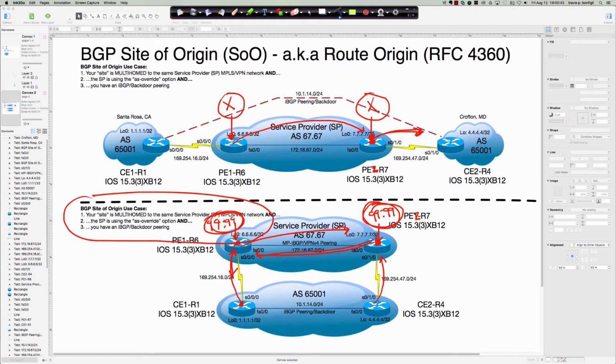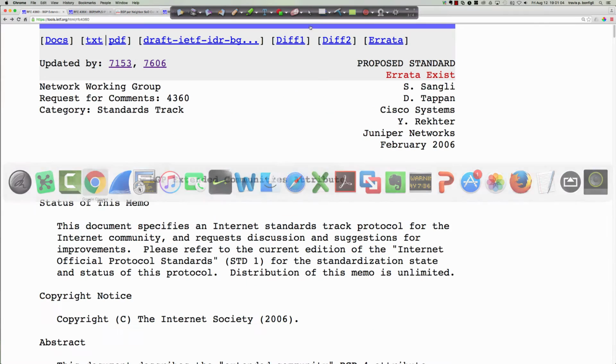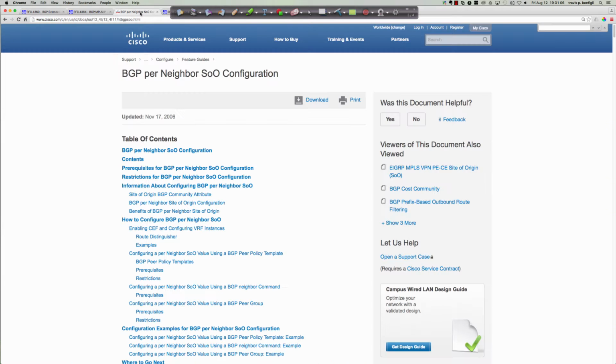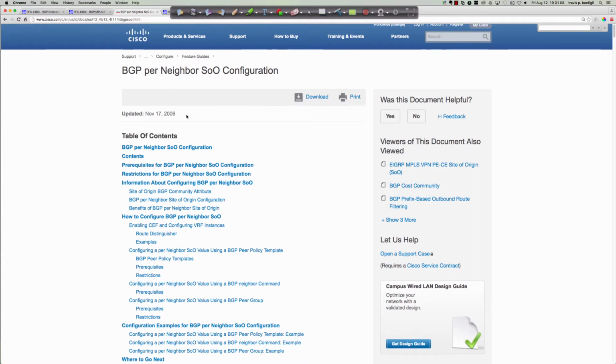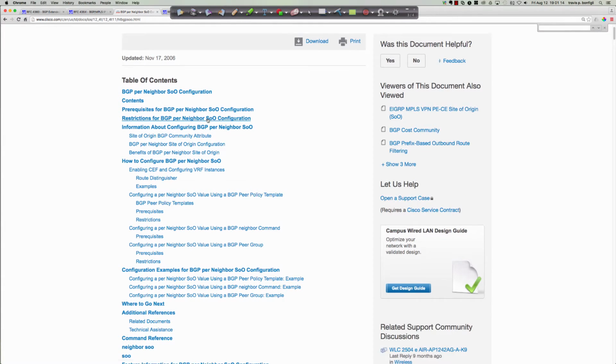All right, so let's jump on the command line. Again, a lot of background information there, but I want to make sure that I clearly define the scope of when you would use this, because that's one of the things you'll see it referred to. In fact, I think I actually have a Cisco document. So here's the Cisco document. This is their documentation, BGP per neighbor site of origin configuration.